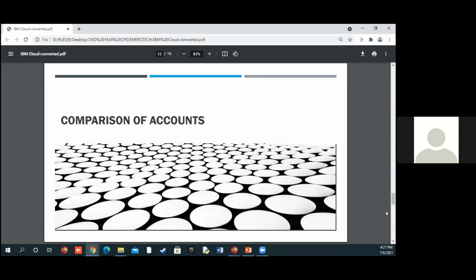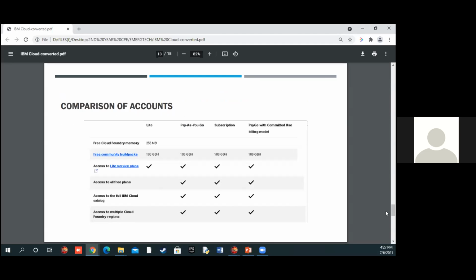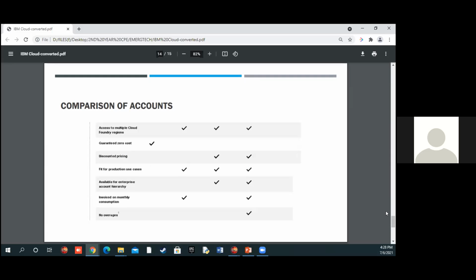So to conclude, we also have a comparison of accounts. As you can see here, next. So here are also the differences of accounts. As you can see, the light account has almost nothing.